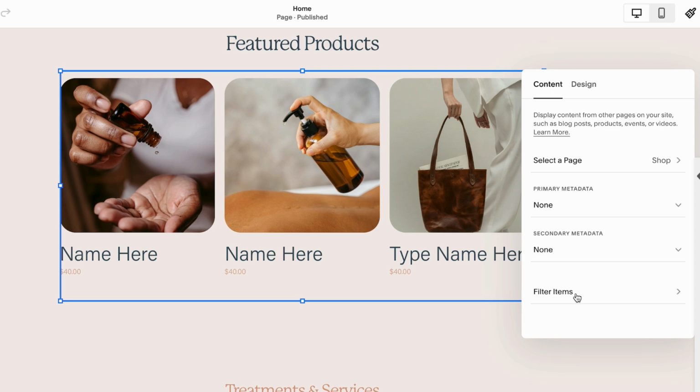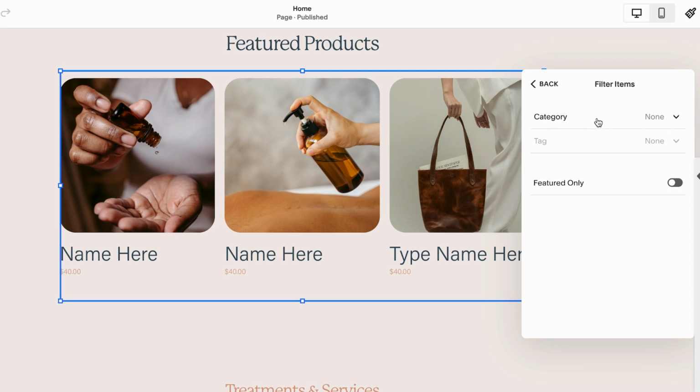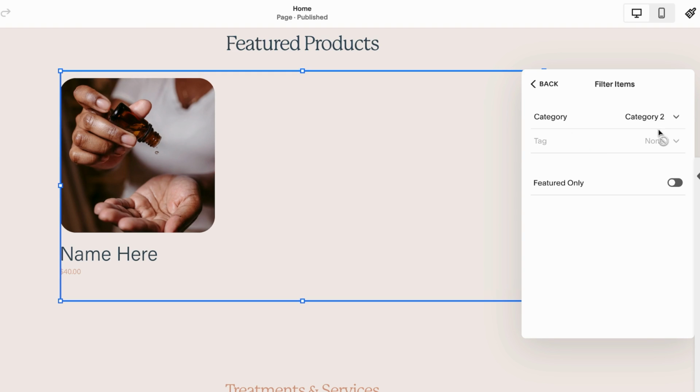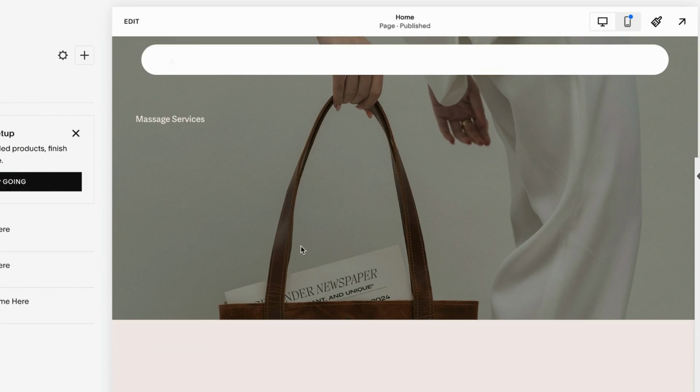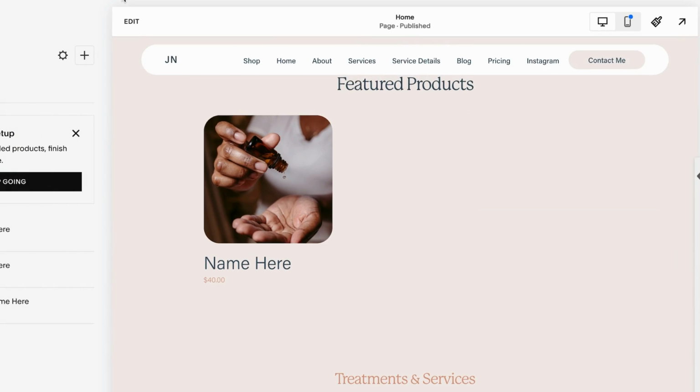Here under filter items, under category, we can select what type of category we would like to feature. I just named them for convenience, category 1, category 2, but in your case, it would be the category of the product. Okay, if I select category 2, I only have 1 product in this category, but obviously if you have a large store, you're going to have more products in this. Or if I select category number 1, now we're only displaying the products in this category.